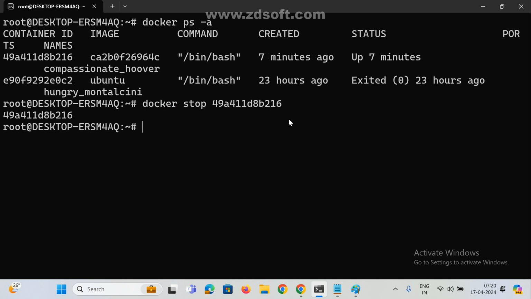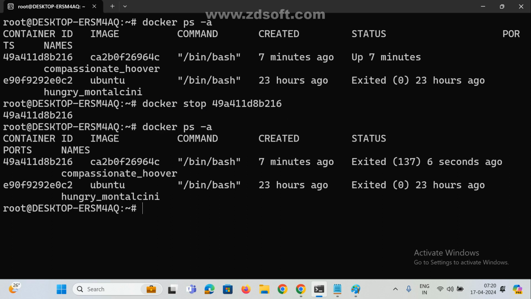Okay, the container is stopped. Now see here, docker ps -a. Earlier it was running, right? It was up, and now, 6 seconds ago, its status changed to exited. Now we can use docker rm followed by the container ID.